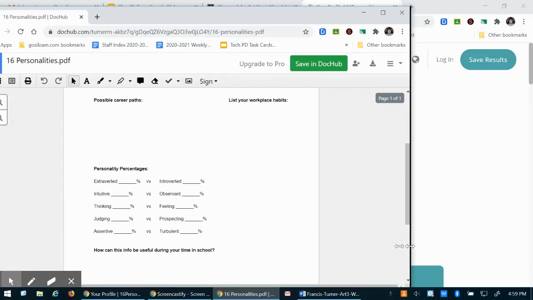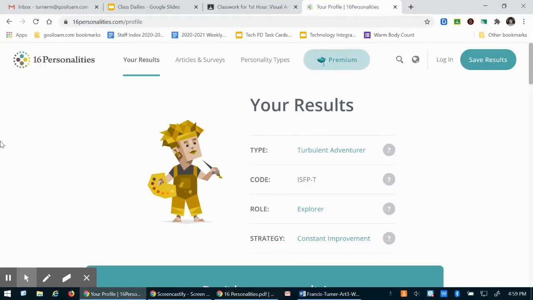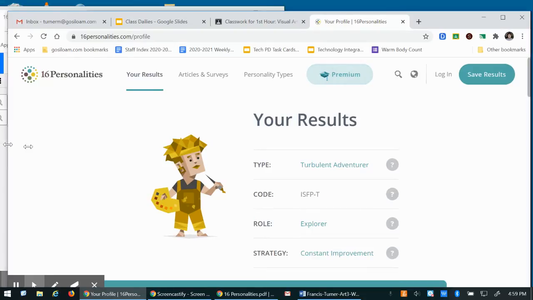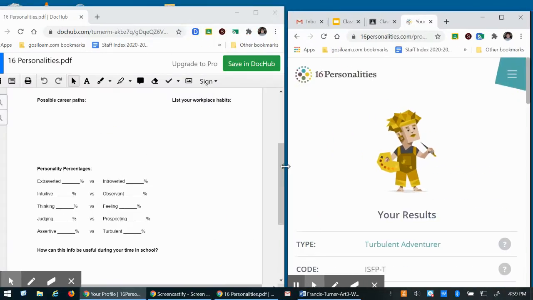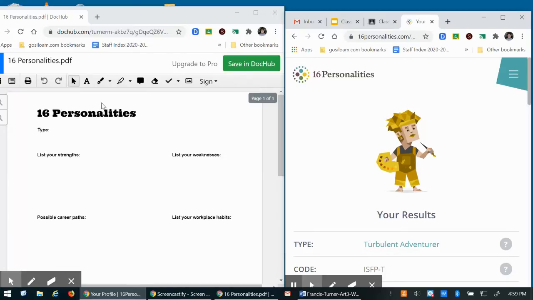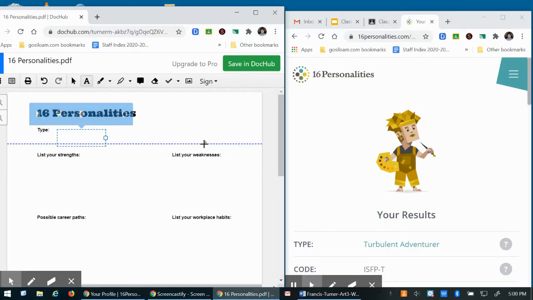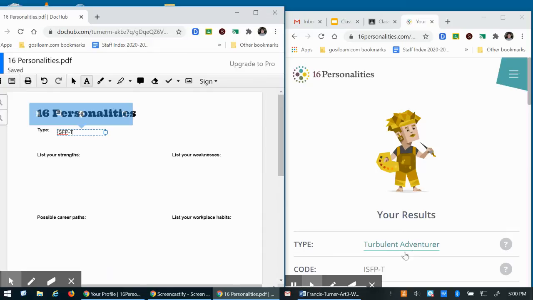So for mine, up here at the top, I would type in ISFP. I'm a turbulent adventurer.